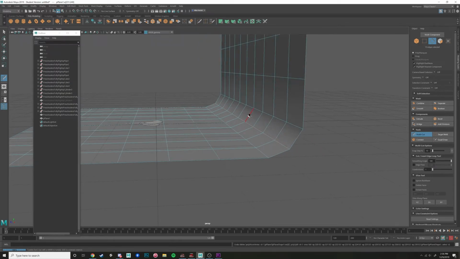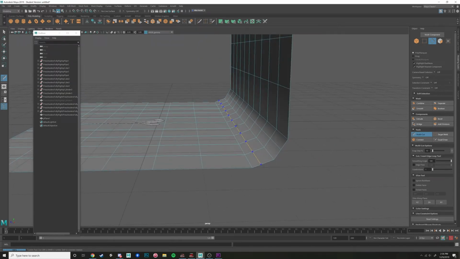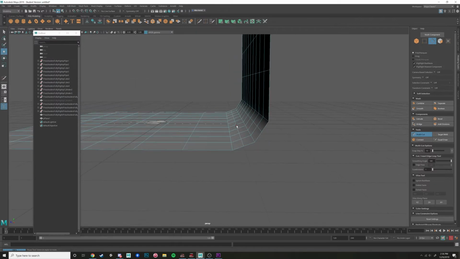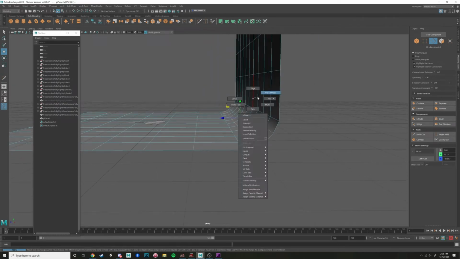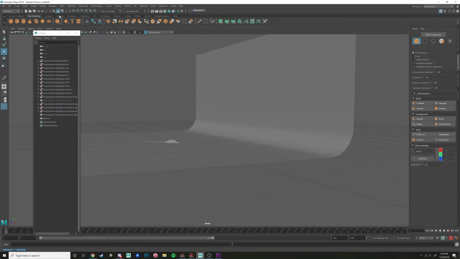Whoops. Multi-cutting right there. Oh, right there. Perfect, perfect. I'm just going to kind of move those back in. Just get that gradient. And I'm going to save my scene.